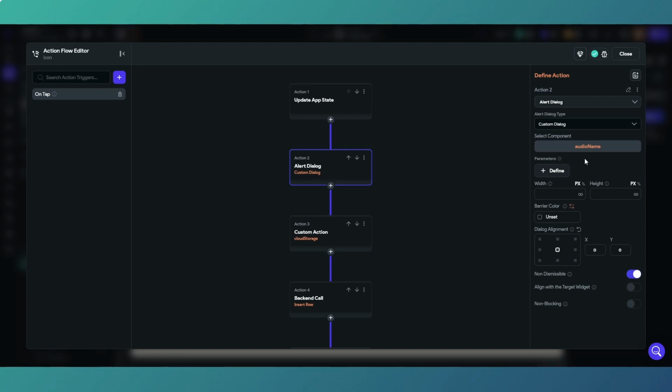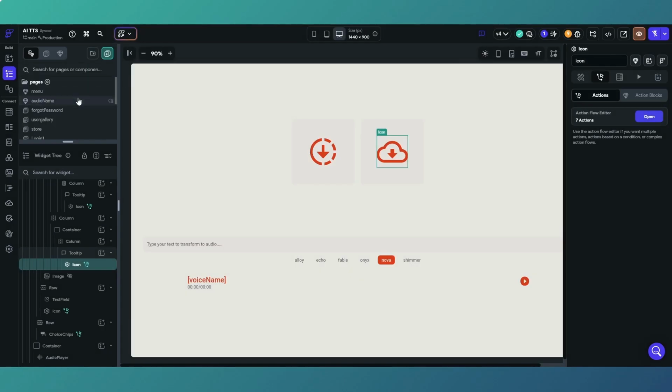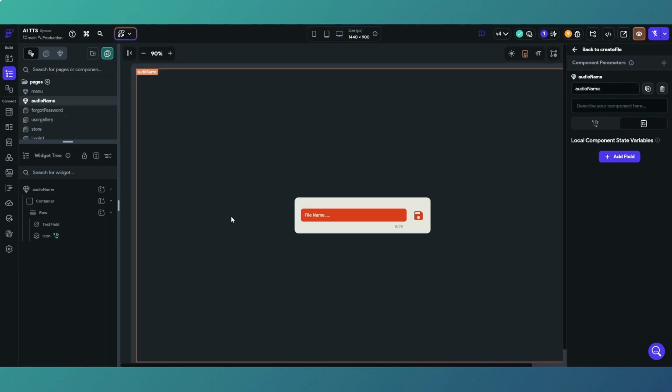So we're going to give the file a new name, and that is a custom component. It's a very simple one. Basically, the component comes in the middle of the screen, you give your audio a name and click the save icon. That then adds that file name to the app state variable that we've just cleared. So we're creating the new file name. Then you click save, and obviously the dialog will disappear.